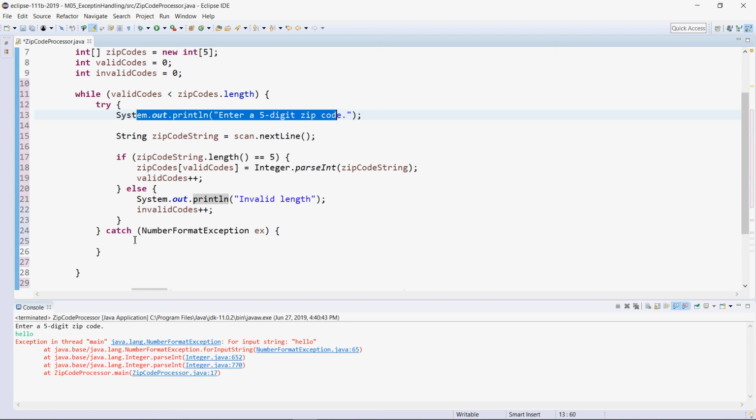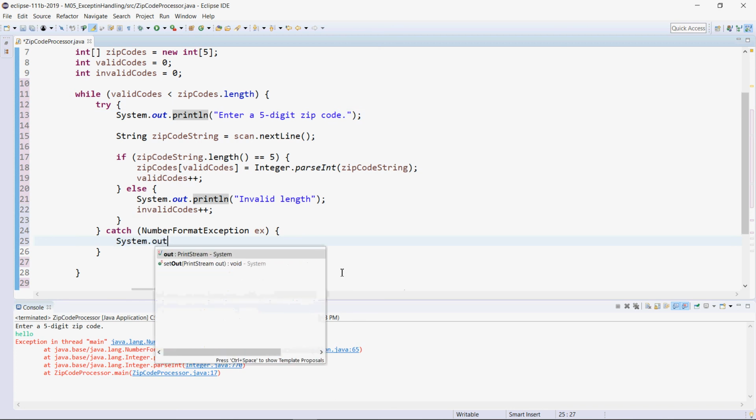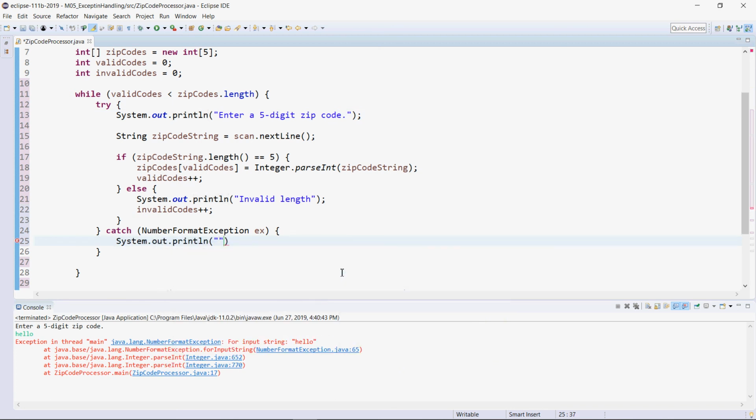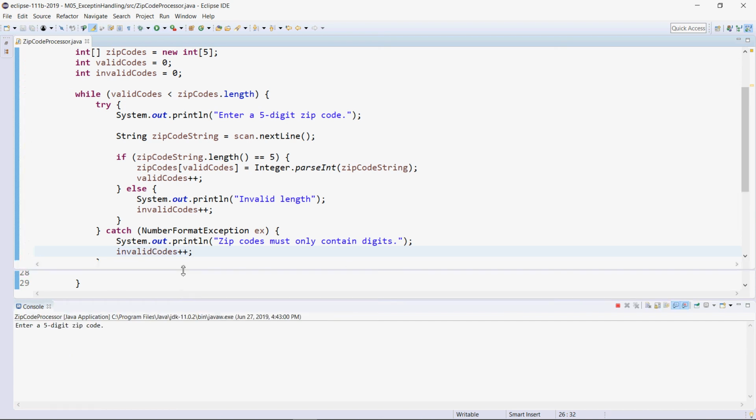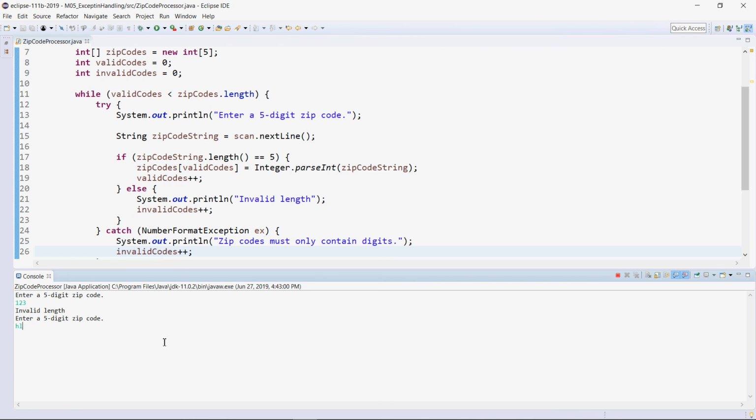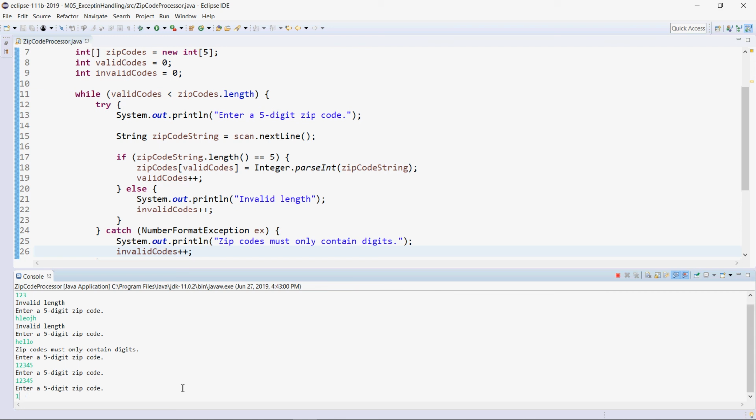So what I'm going to do down here, if I catch that NumberFormatException in my catch block, I'm going to say zip codes must only contain digits. Okay. And then I'm going to increment my invalid codes. And we'll loop back around. So now let's run this again, and we'll put in one code that's too short. We'll put in one code that's text, and we see that, oh, first of all, it's too long. So I have to put in text that is 5. And now it says this zip code must only contain digits. So then I'll go ahead and enter in the rest of the good ones.